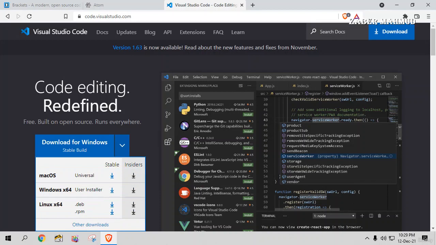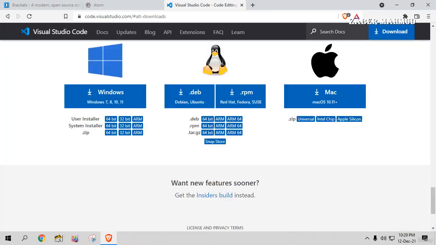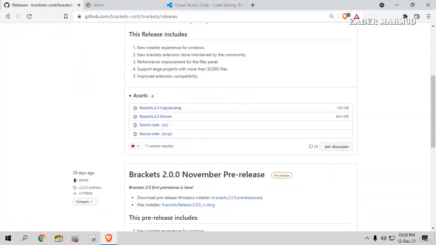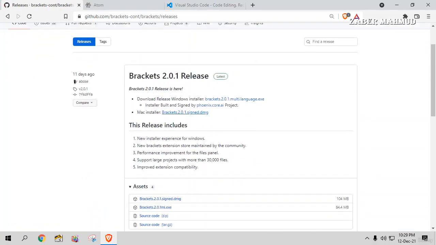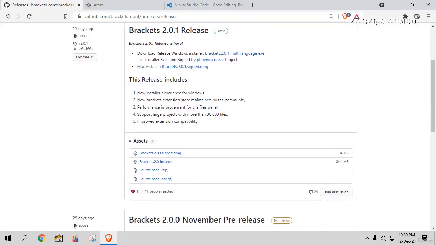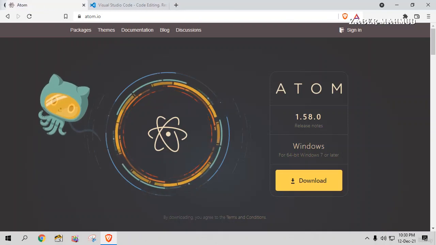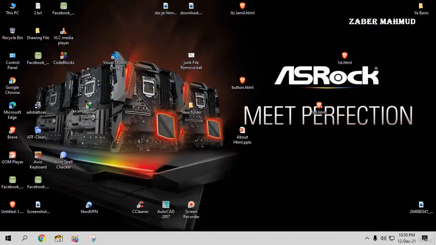You can use it on Mac OS, Windows 64-bit, Linux, etc. And you can go to other downloads here, where you can see lots of options, including other platforms for Brackets on Mac and Windows. You can download it and install it. I have downloaded it and installed it here.